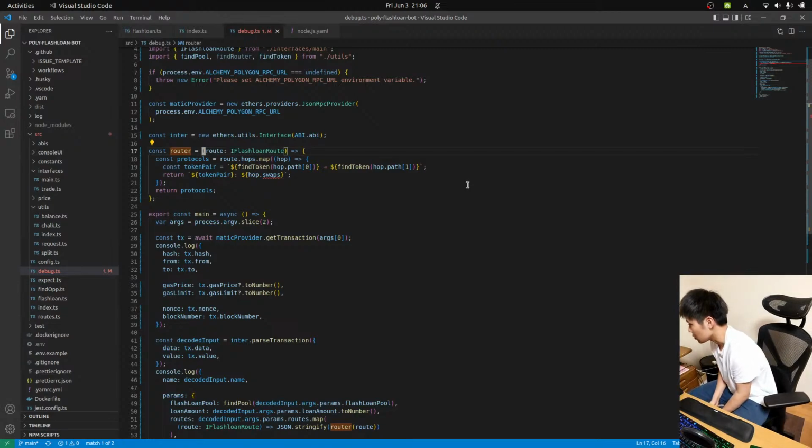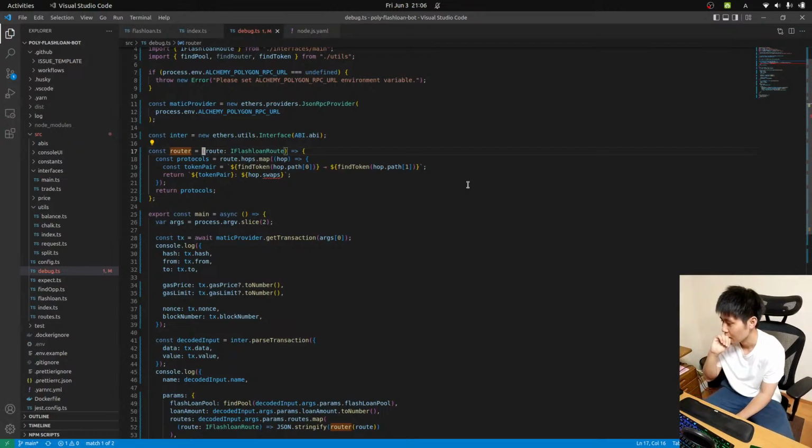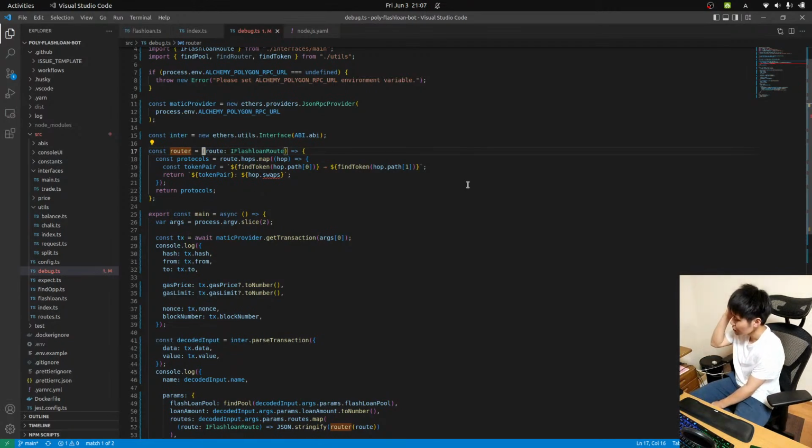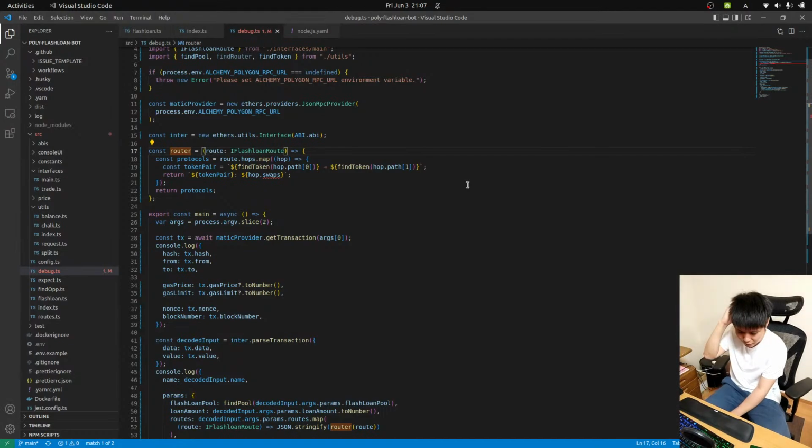Do you find the best price in both ways, base to target and target to base? Best price in both ways. I don't know. No. I think it's for most DEXs.